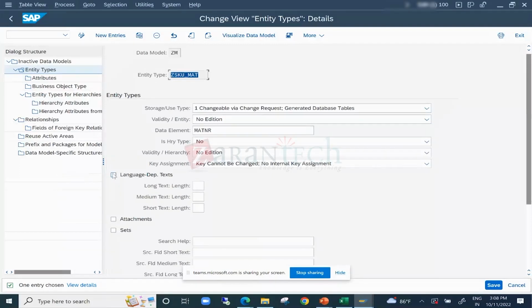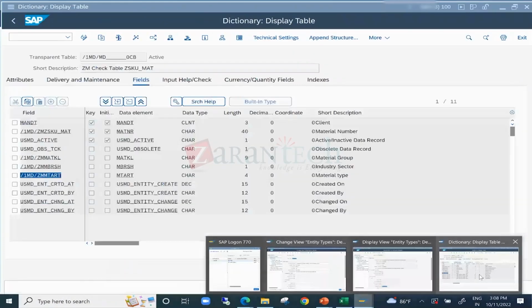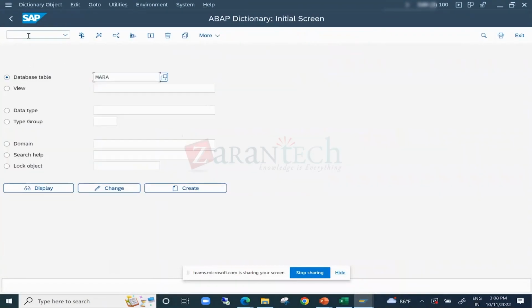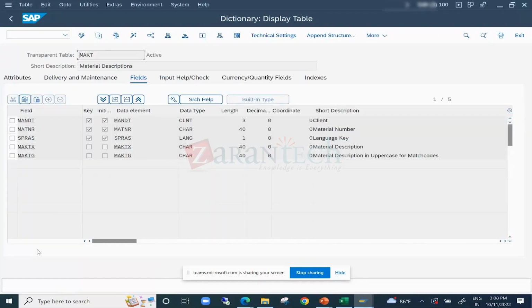There is something called language dependent text over here. This means if you look at a material master, there is a table called MAKT, which stores your material long descriptions in multiple languages. Okay, so this is the standard table: material, then the language key and material description, and this is the description in uppercase. Now this is on your ECC side or underlying ERP side.